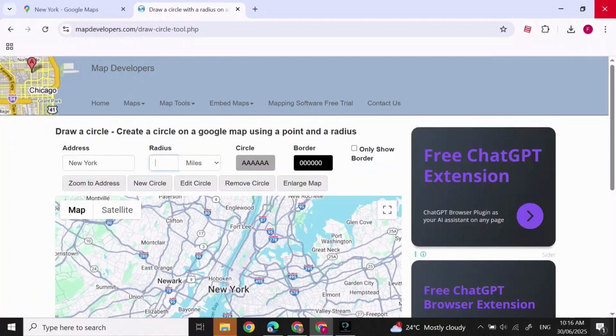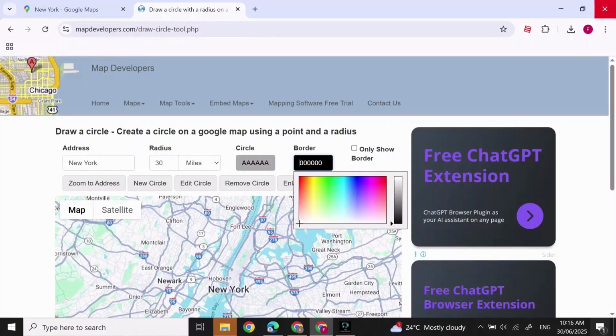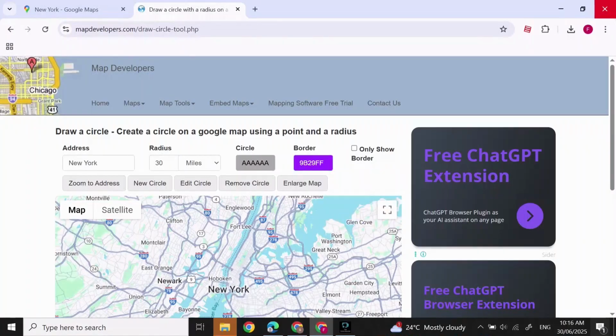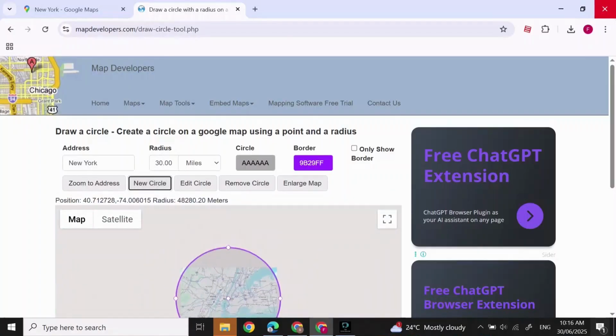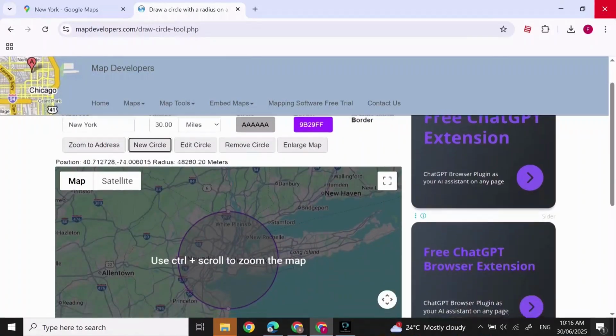Now in the radius, type in the radius you want. I have simply typed in 30, and beside that, you'll find miles, kilometers. You can choose anything you want. Then, for the border, you can choose any color you want. After that, press on New Circle. After you press on New Circle, your radius circle will be on the Google Maps.